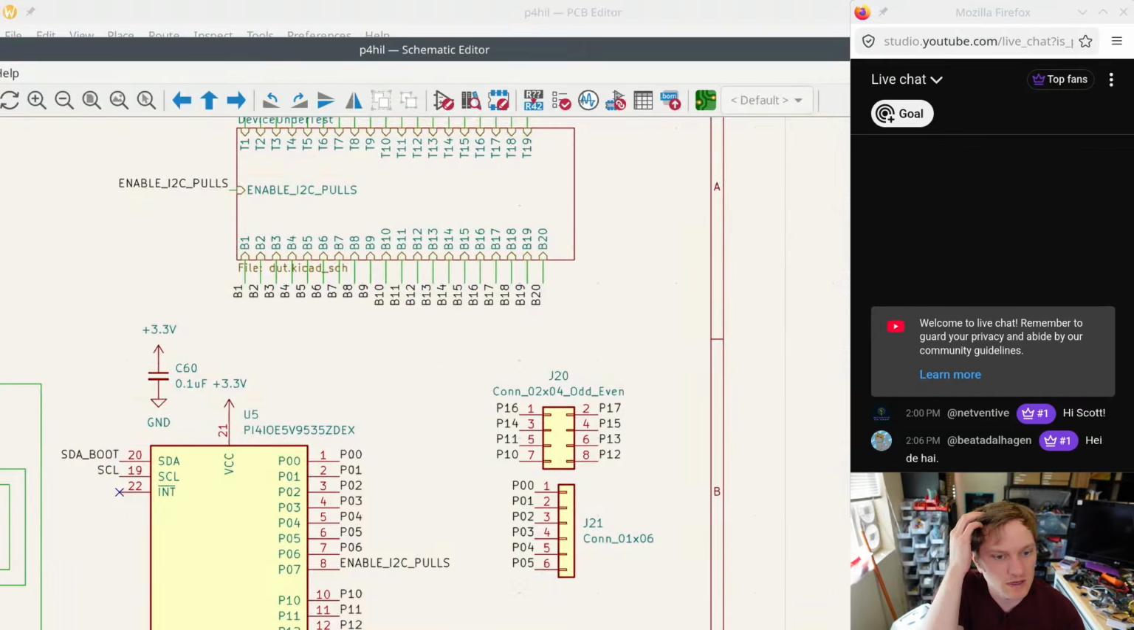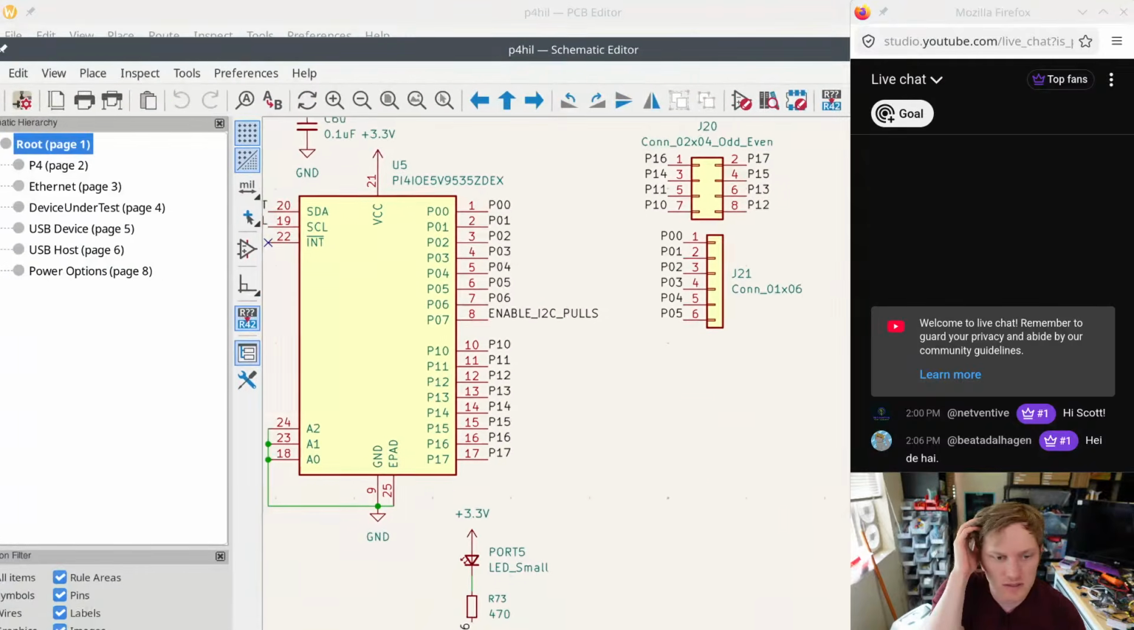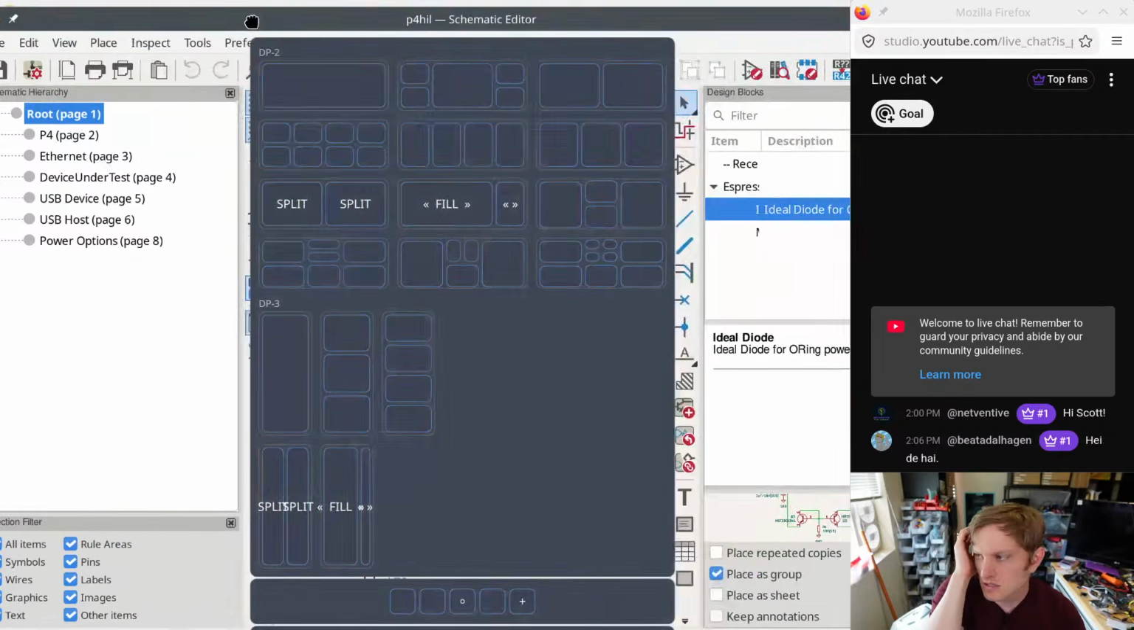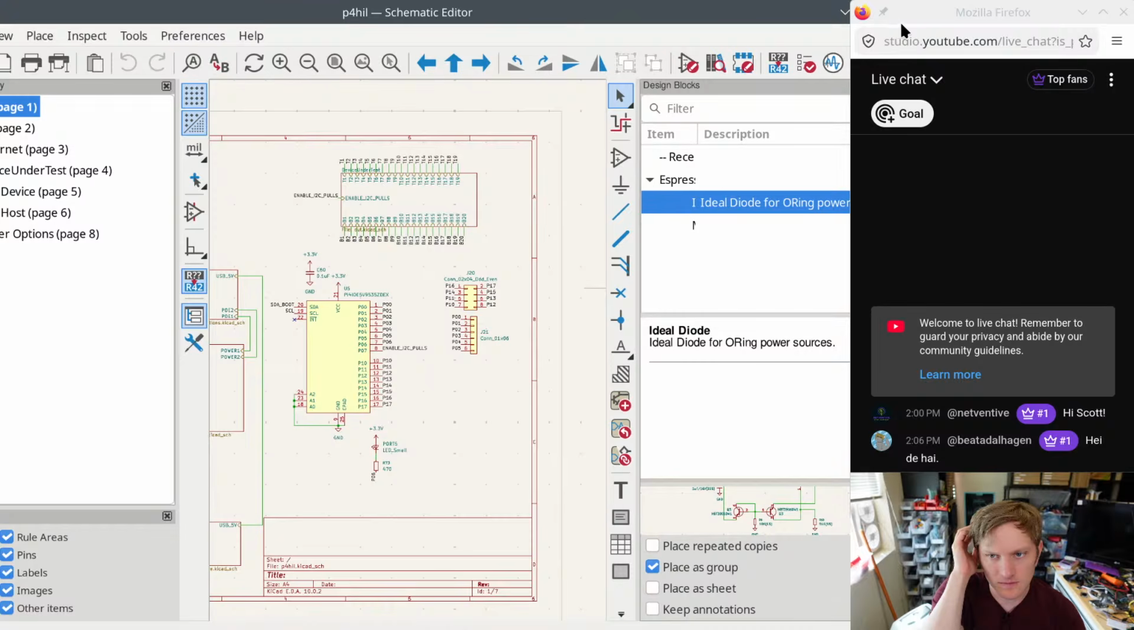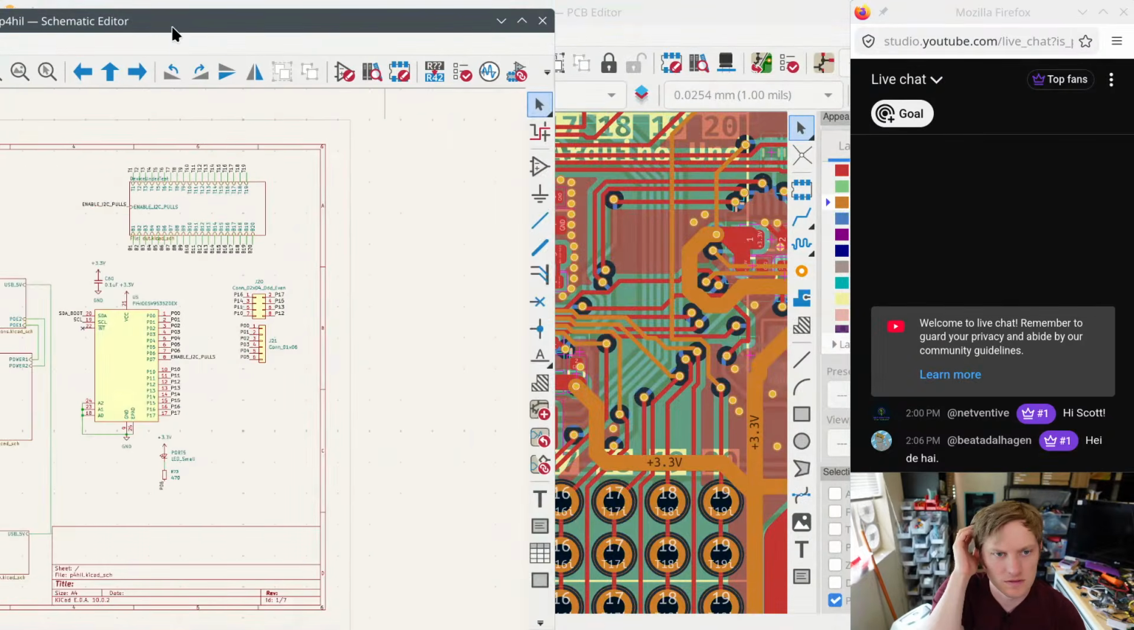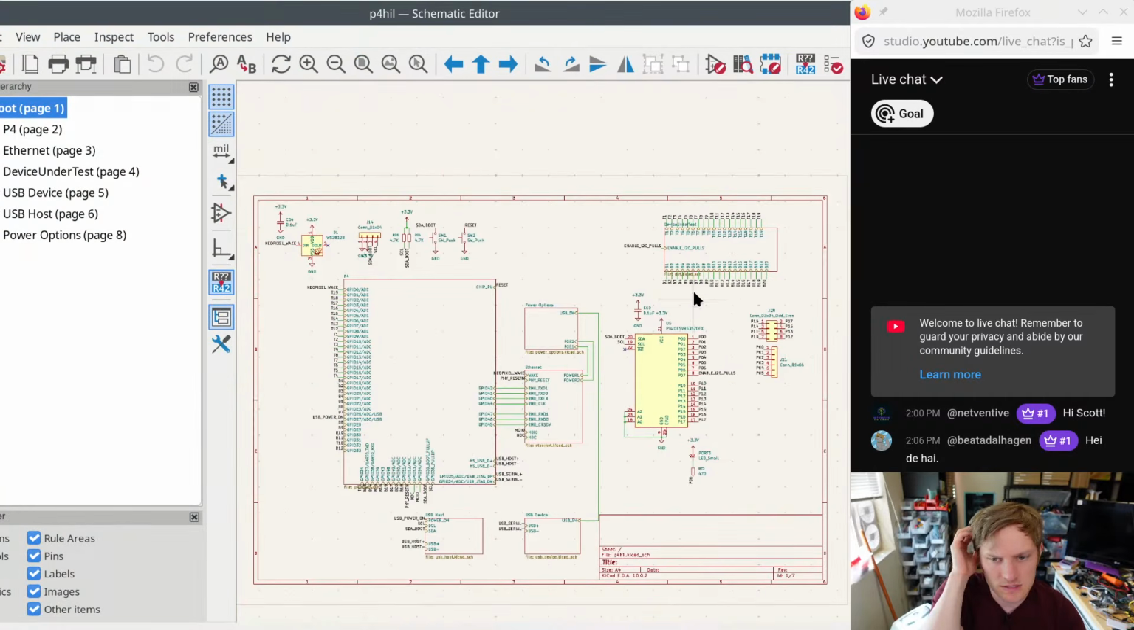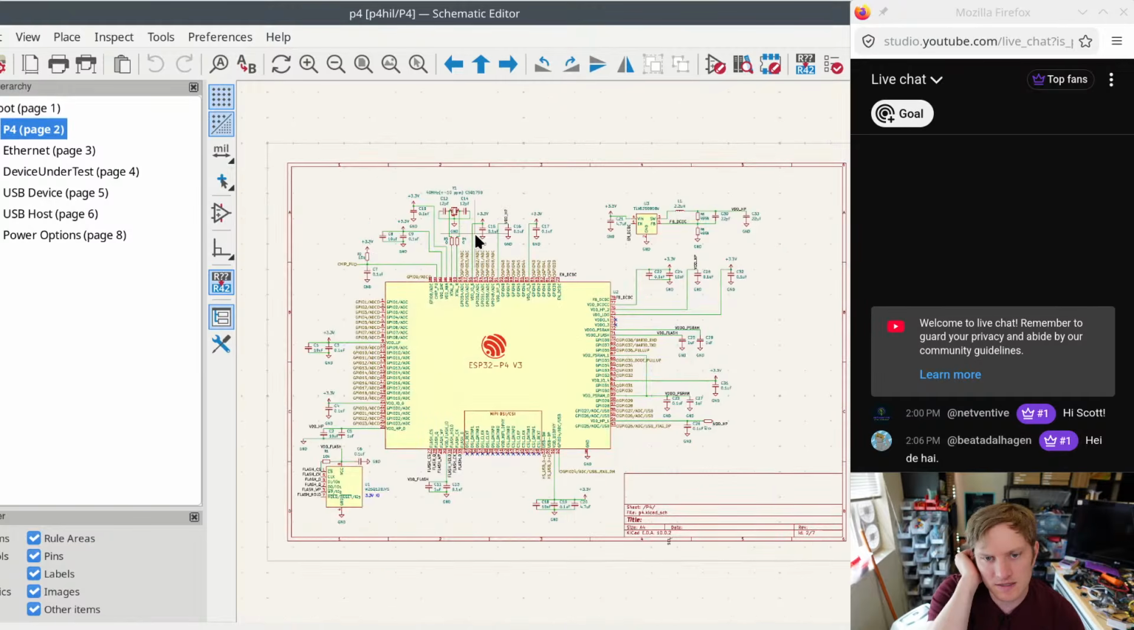So let's go to the schematic. Let me shrink it so you can see it. Let's check that the schematic is up to date. Close the design block editor. This is the top level of the schematic. This is the P4 with the pins broken out. I2C pull-ups, 2 buttons for boot and reset. Stemma QT header, NeoPixel. And over here we have the IO expander and the IO headers. Then we have sub-pages for the power stuff, Ethernet stuff, USB device, USB host, the test pads for the device under test, and the pull-ups for that, and then the ESP32-P4. And this is the thing that has a design block in it.